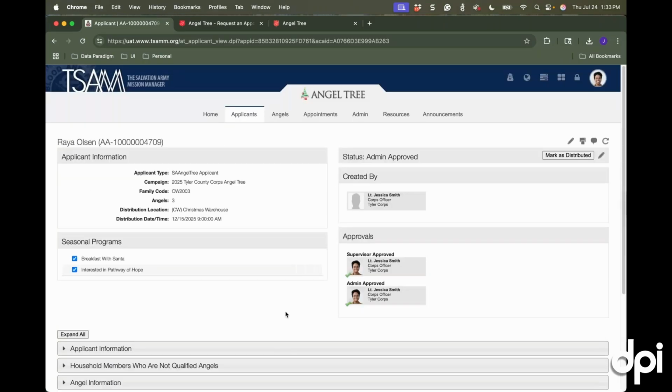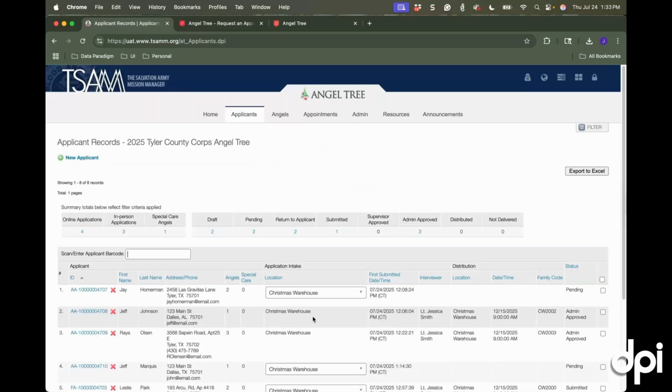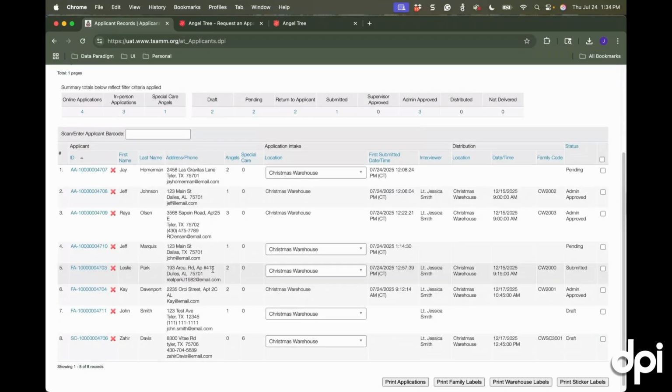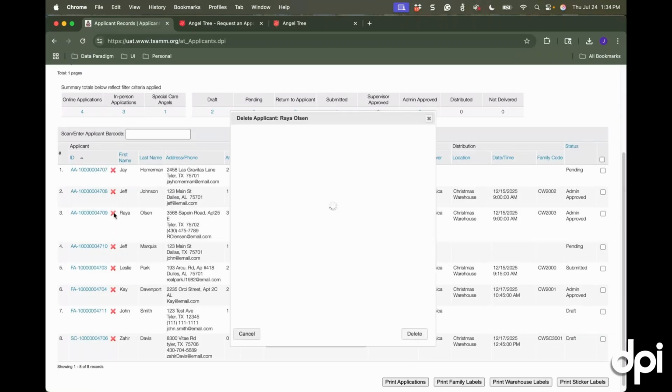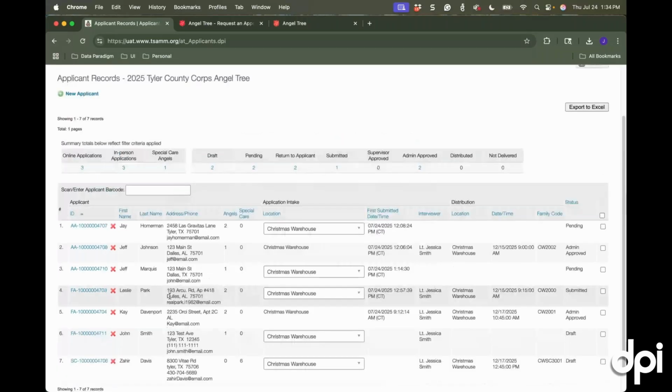Let's dive into a few other updates to the system and functionality. While we were on this report, one thing that was difficult last year is if I clicked this red X here, we'll stay with Rhea Olson, and I delete this applicant. They say it's irreversible, but we want to give a solid warning, right? So I'll enter my initials, and I'll go ahead and delete this applicant. When I delete the applicant, that falls off. Rhea Olson is no longer here.